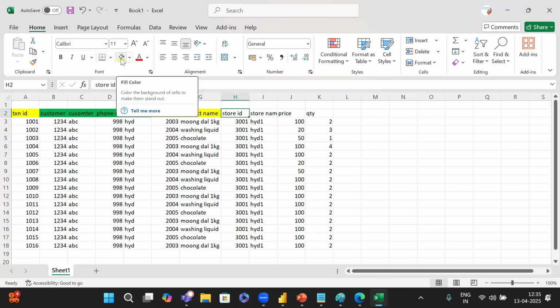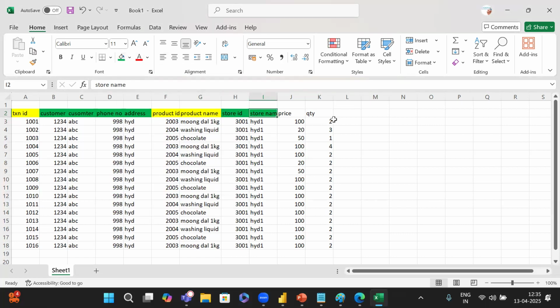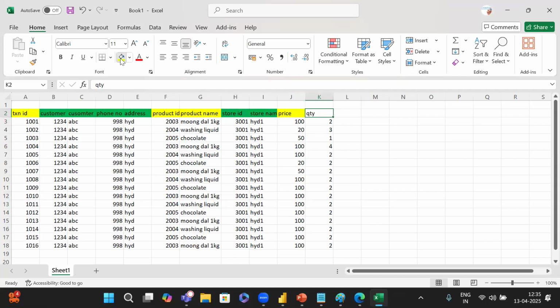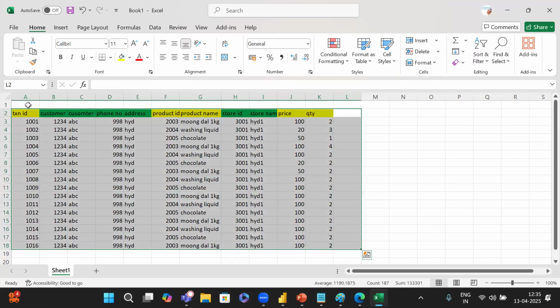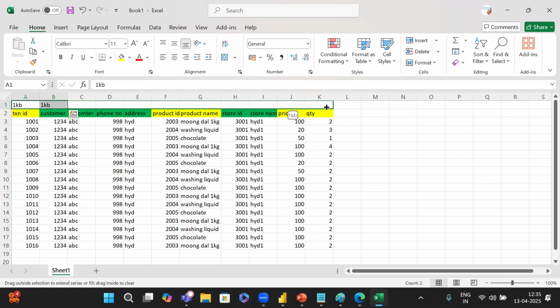Store ID is the same, because you are going to the same store, and the store name is the same. Price changes every time, and quantity changes. So this is the whole data that they are storing. Let's say to store this data, each column is taking 1 KB, one kilobyte. Let's think in that way.